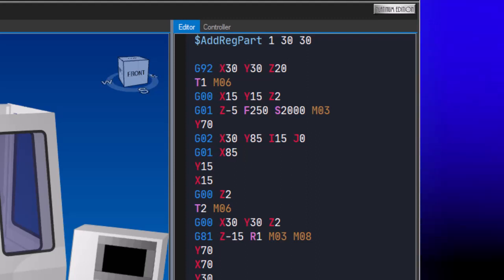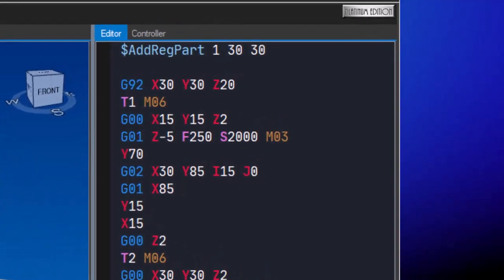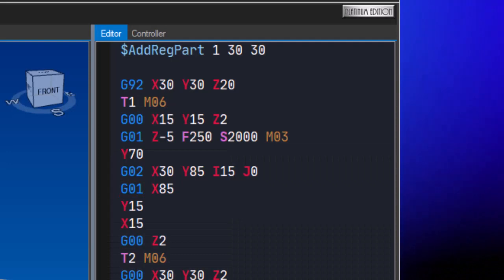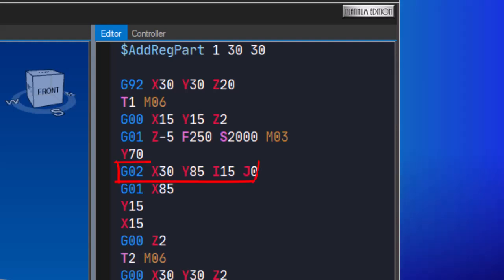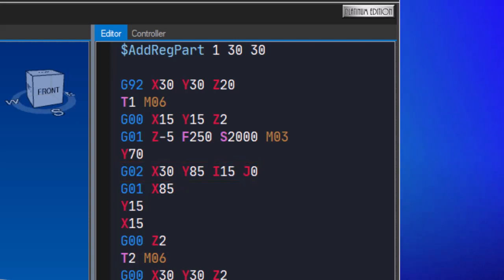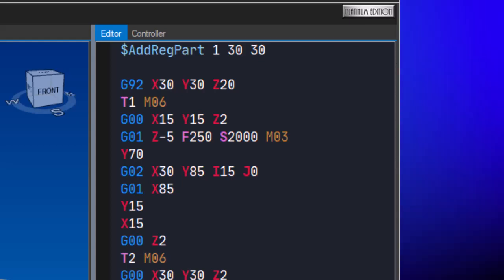Each word consists of a letter and a number. For example, G01 is a word with G as the letter and 01 as the number. The letter indicates the type of command and the number indicates the specific command. GCode words are grouped into blocks. Each block is a line of code that contains one or more words. Each block represents one action or movement of the machine. Blocks are separated by line breaks or semicolons.